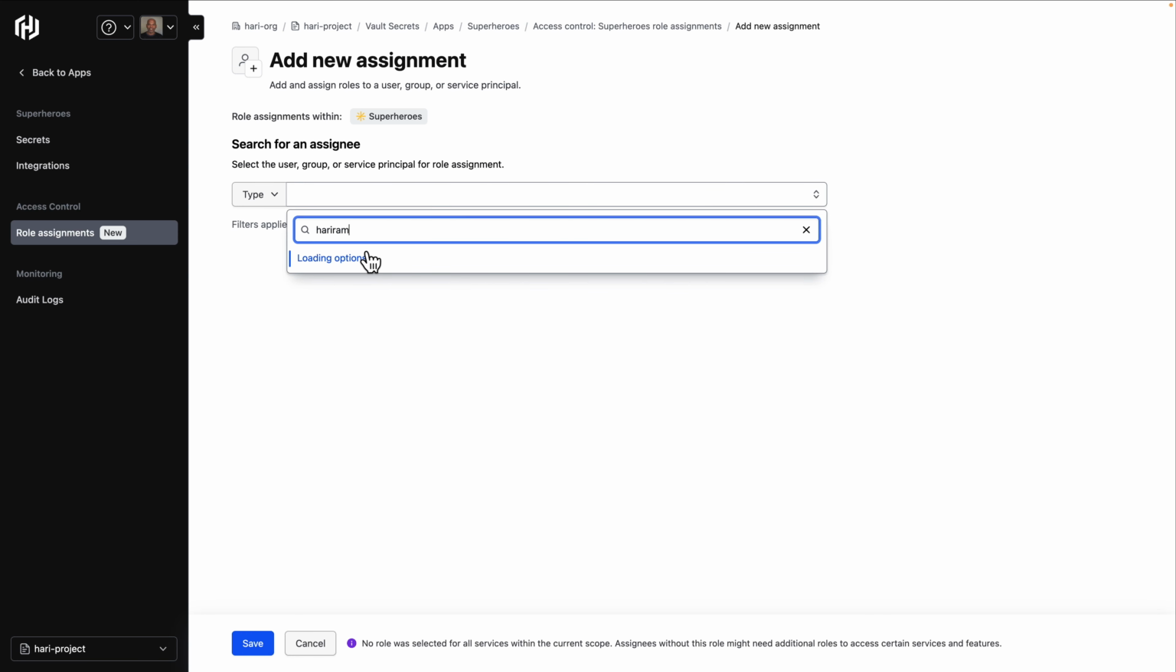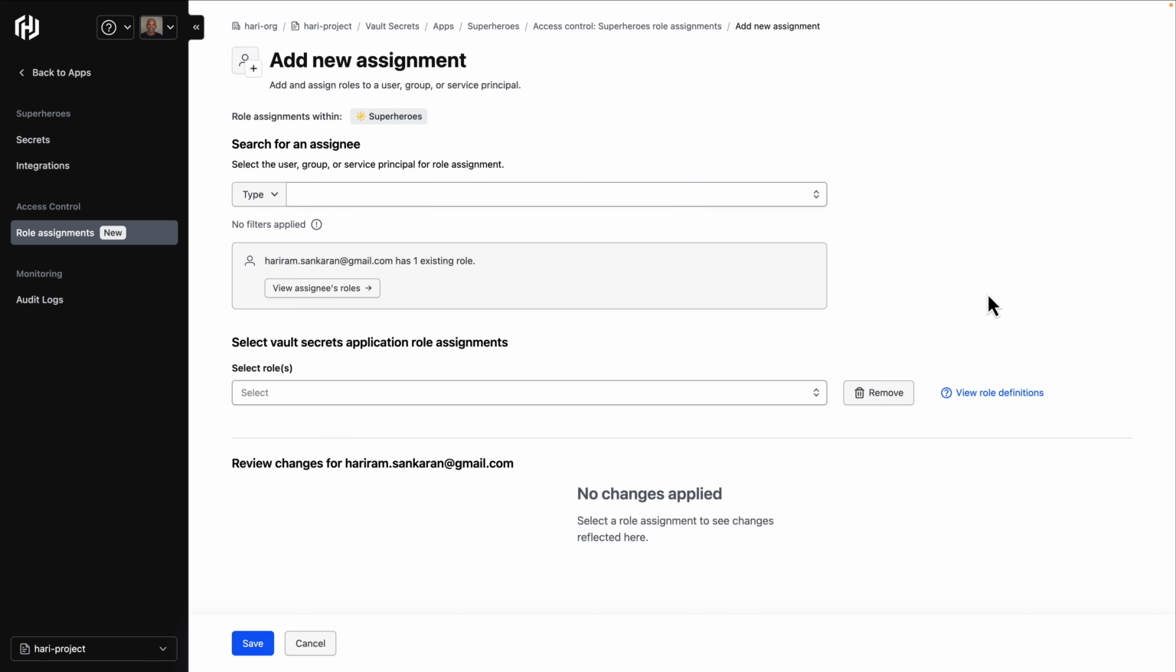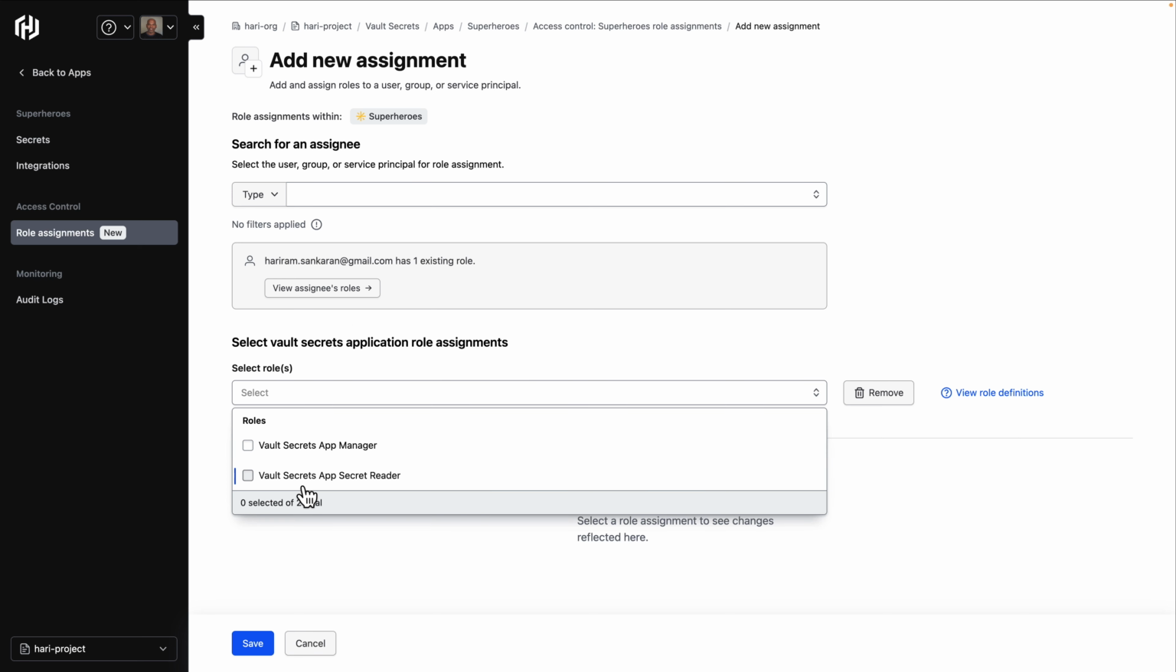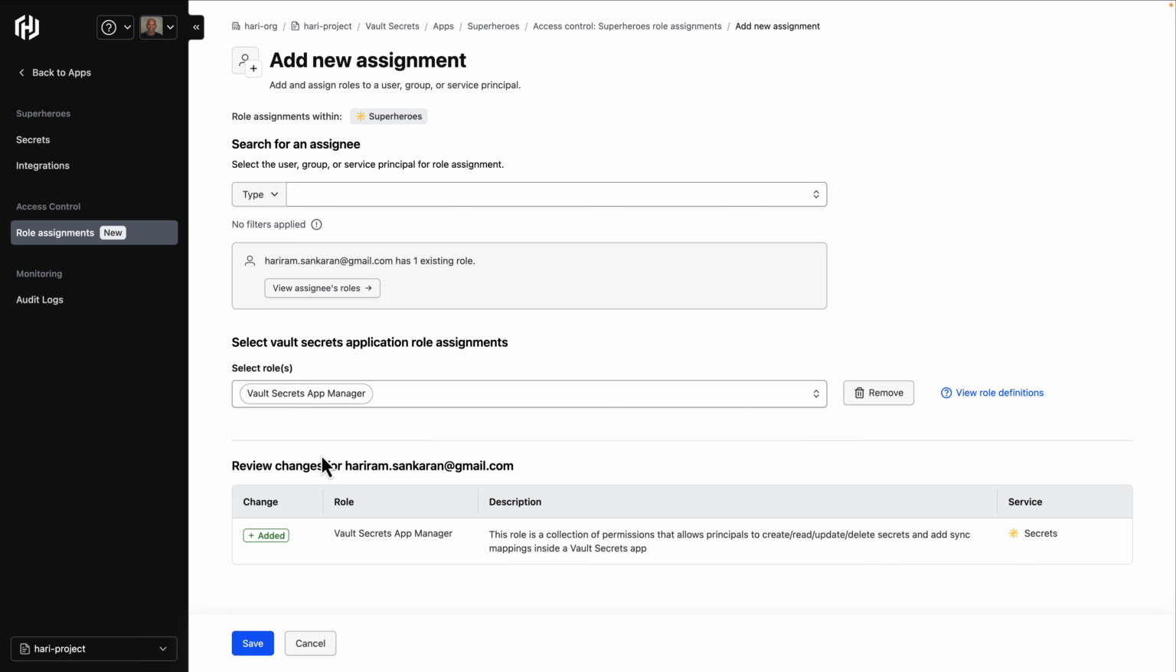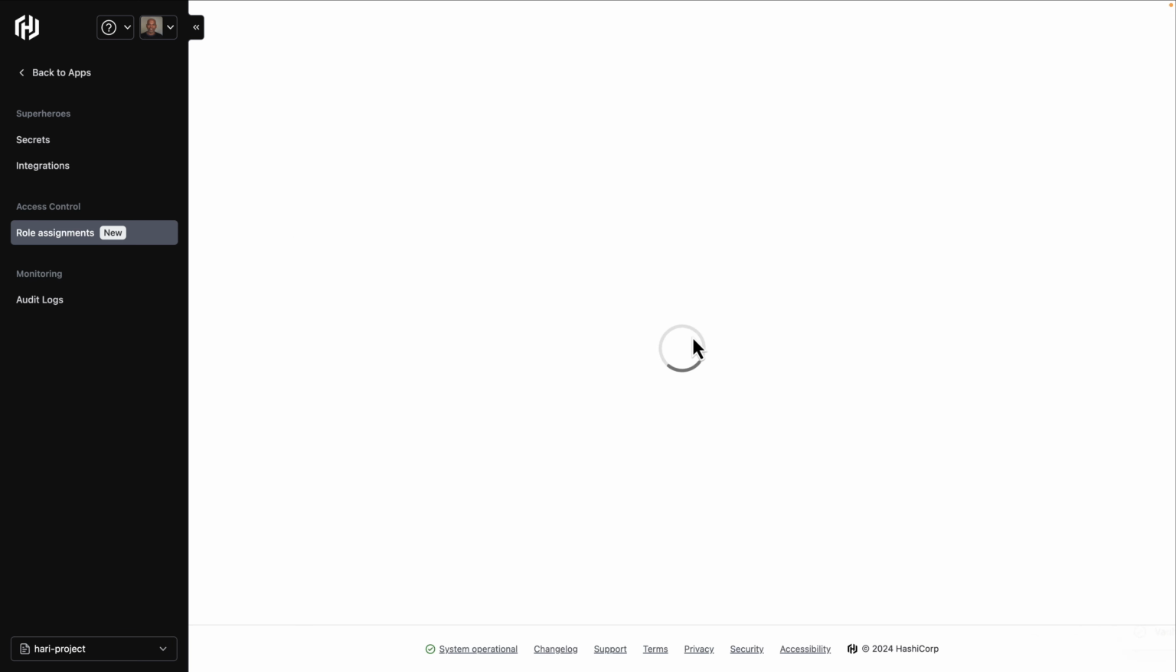I'm going to look up just one of the users, Hari Ram Sankaran, and because we're under the app, we have the app specific roles possible here. There are two of them: one is app manager and the other is app secret reader. The second one is pretty obvious. They can only read the secrets. Sometimes app admins want to just give somebody else access to secrets and that's it. But I'm going to, as the platform admin, provide this user app manager access. So they'll get CRUD access and sync and all of that. Let's go ahead and save.